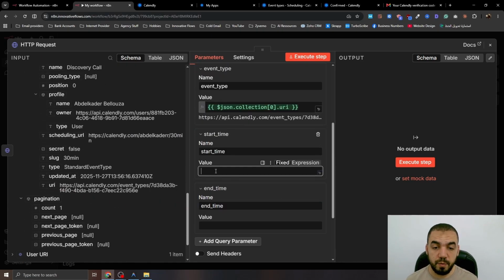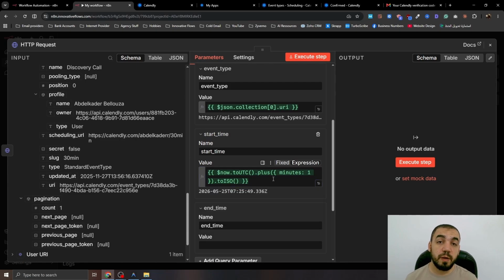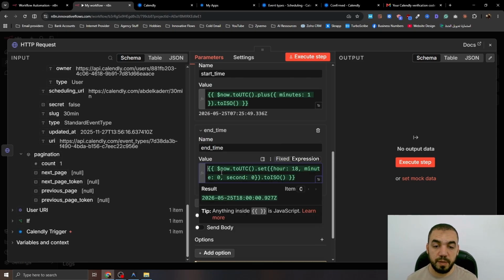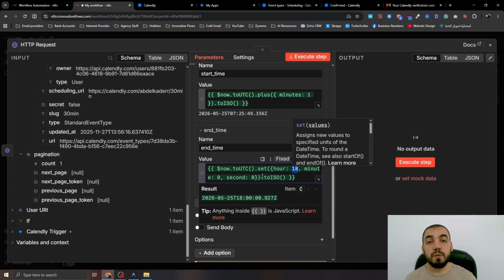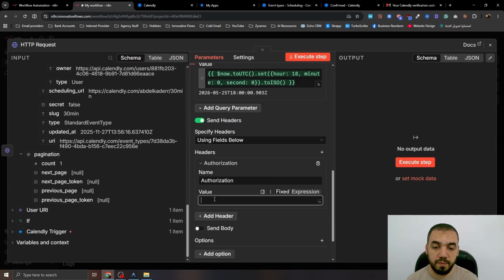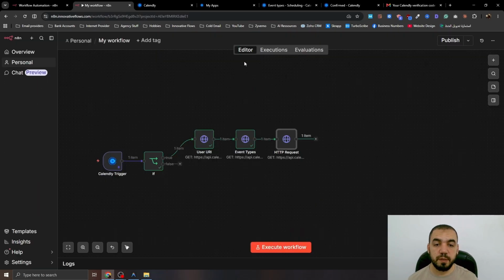Then on the start time, you want to type in the following expression. The reason why we are adding plus 1 minute is because Calendly requires the start time to be in the future. And on the end time, you want to type in the following expression and change 6 p.m., which is 18, to whatever time you stop taking calls on. Next, click on send headers, name, authorization. On the value, you want to type in bearer plus your API key. Okay, this node is ready. Let's trigger the system and get all the variables we will need from it.